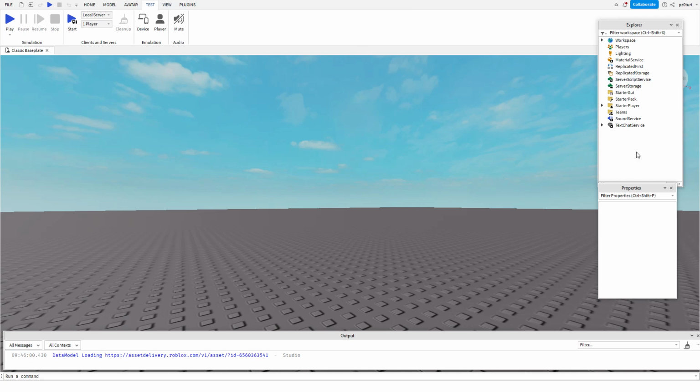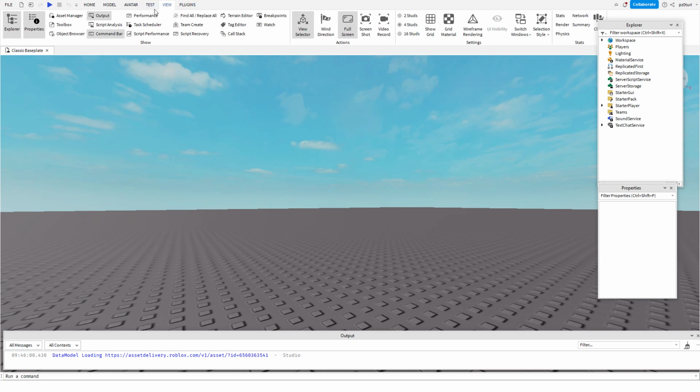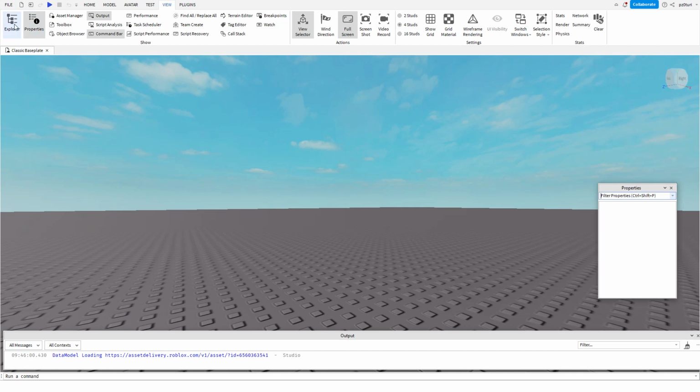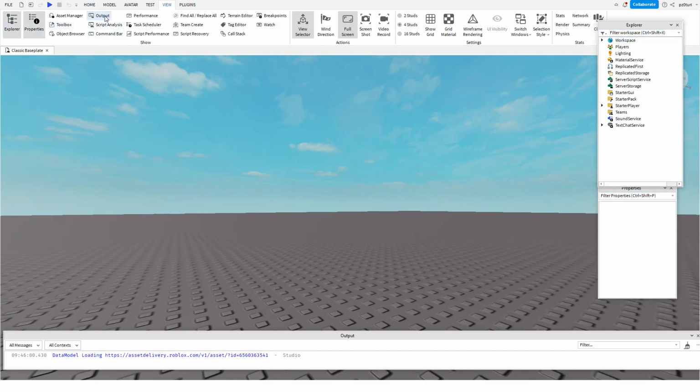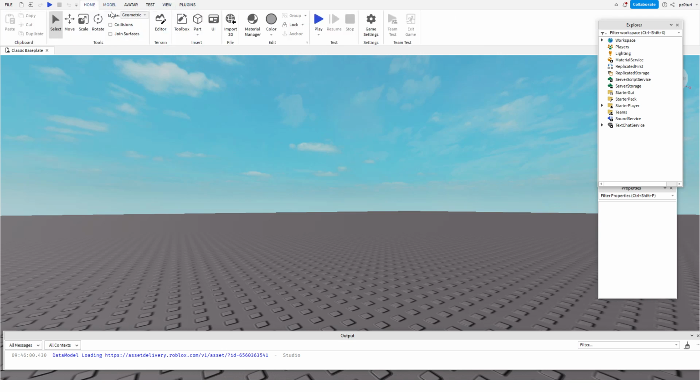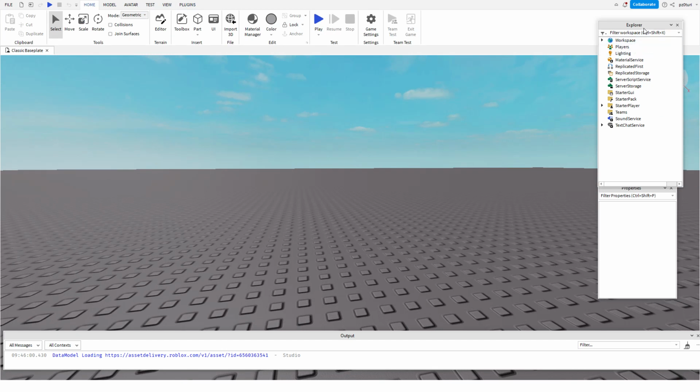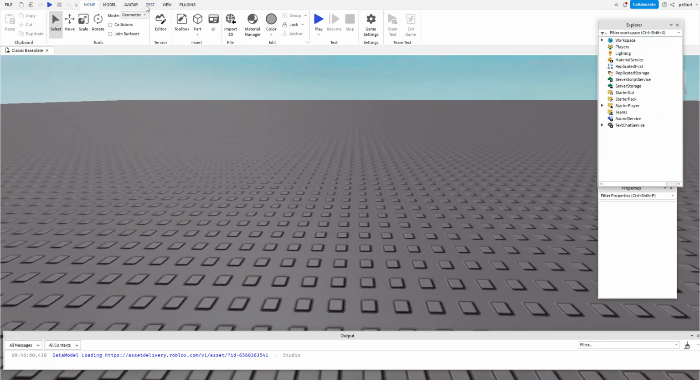So Explorer, Properties and Output, just in case you did something wrong and the animation fails, so you can maybe fix it. Go into View at the top right here, and then make sure Explorer and Properties are on, and make sure Output is on here as well.